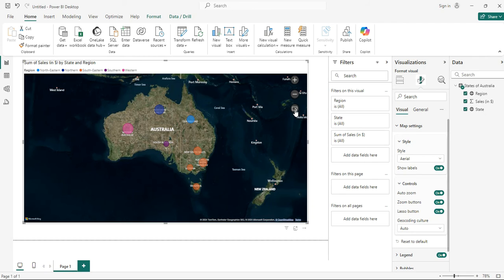Let me demonstrate. Let's click here on this button and select these points. Now you can see that only the points that have been selected are highlighted and the other points are blurred now. To come out from this view, click anywhere inside the map.